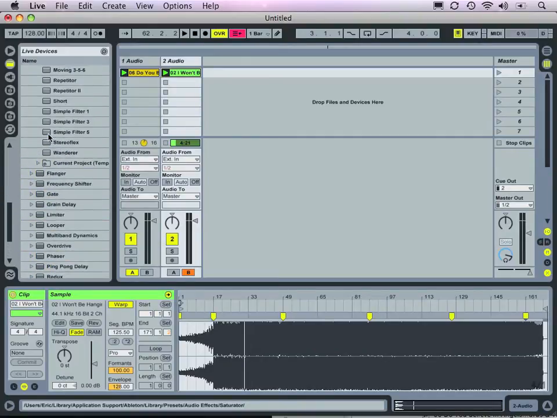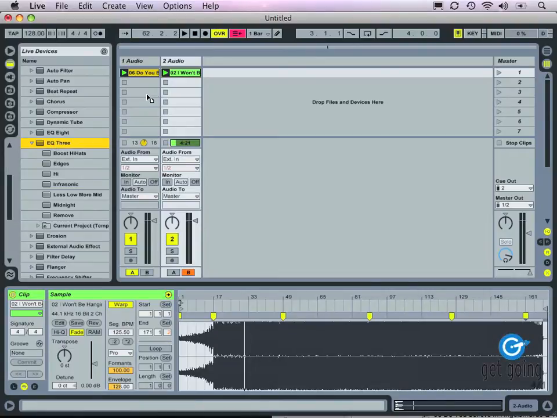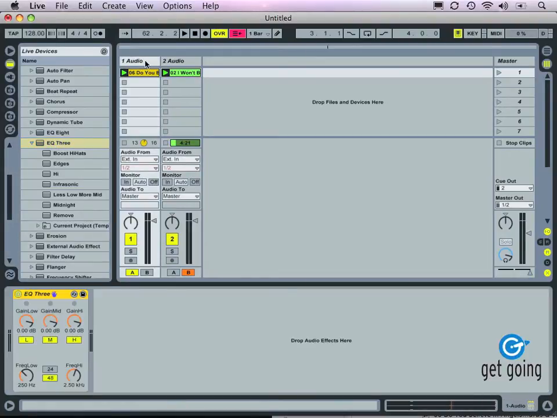We'll scroll up. Take a look at the EQ3. Now you can see in this drop-down menu there's a number of different preset settings, but we'll just grab the default device by clicking on this header. And what we'll do is drag that onto the track like so.